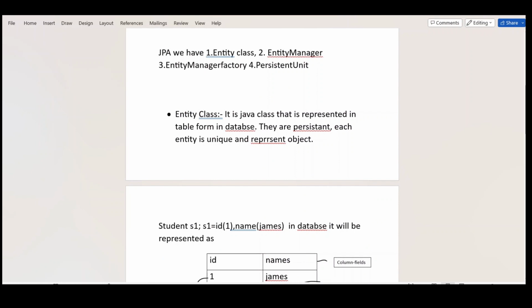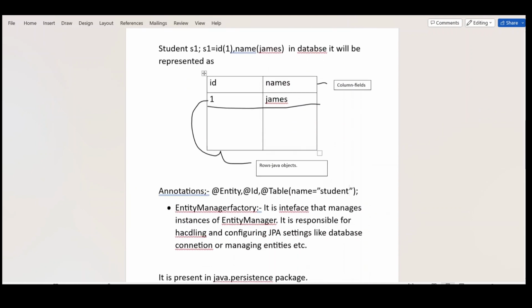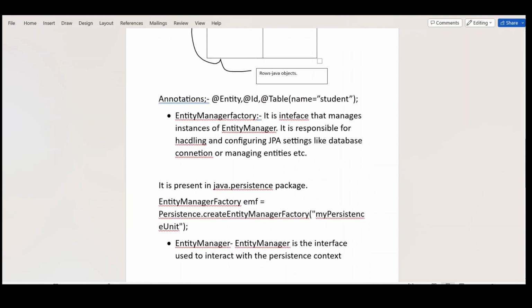Now second is about entity manager and entity manager factory. So before that, let's understand what is entity manager factory. Entity manager factory is just an interface. And the role of this interface is to maintain the instances, or we can say the objects, of entity manager. In simple words, it is basically responsible.